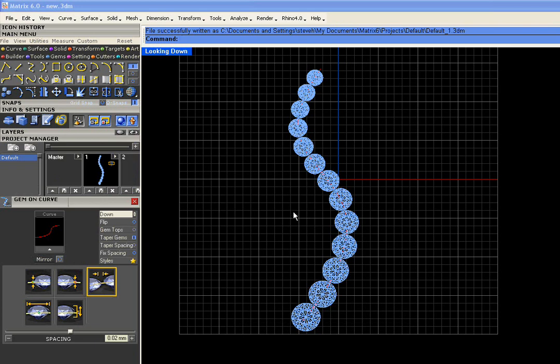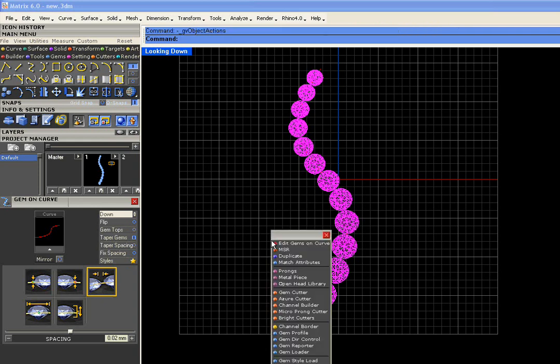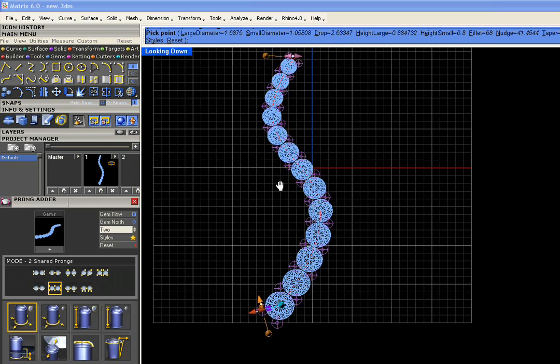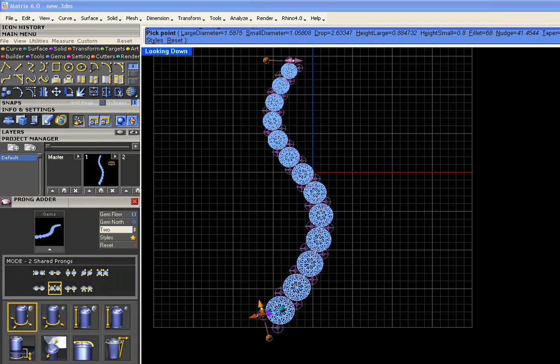Now, when you do gems on curve, it's always going to have these gems grouped up. So when I click on one, the whole thing highlights. That's okay for now, especially for what we're going to do next, which is prongs. So we'll hit F6 and we'll start up the prongs. All right, and it's going to start up knowing that these are tapered gems.